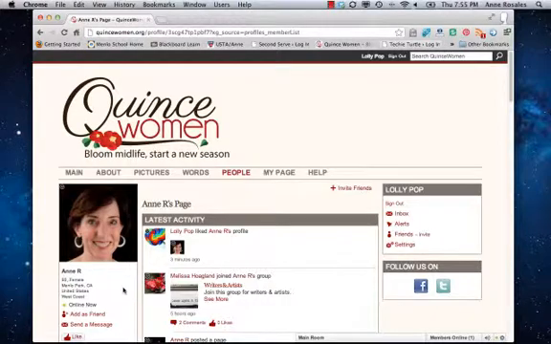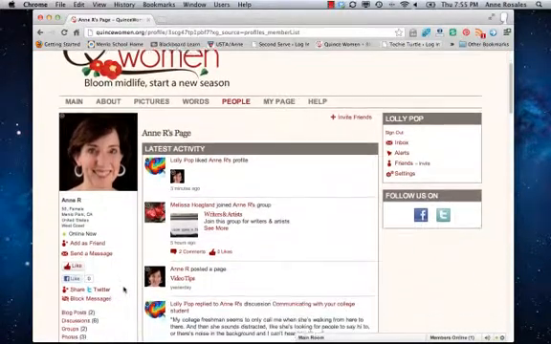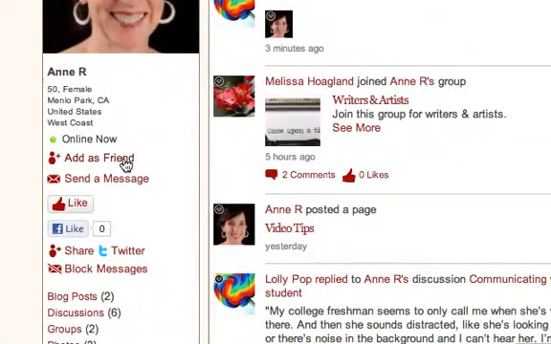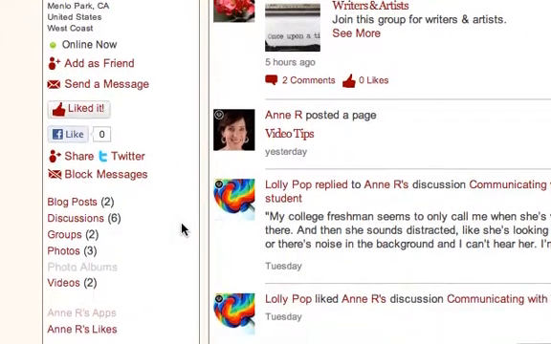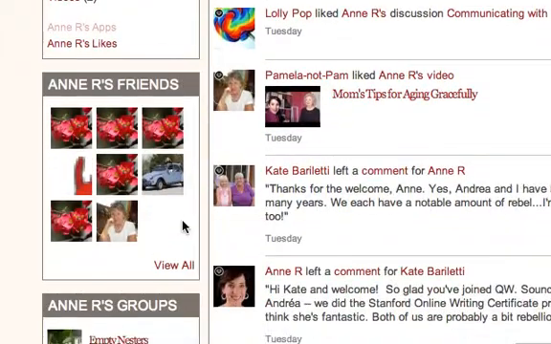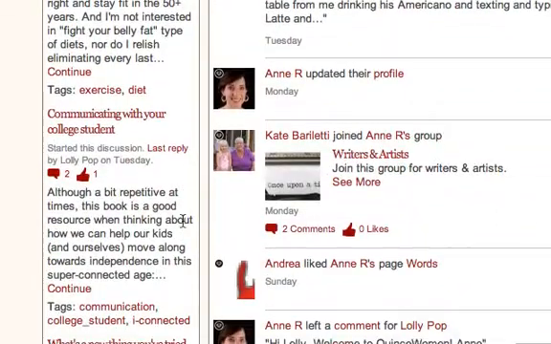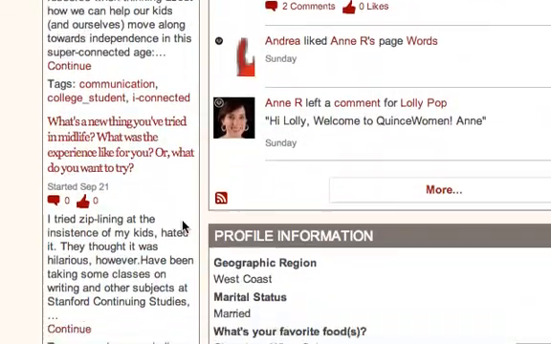Now, underneath Anne's photo, there's some summary information. If Lolly wants to, she can add Anne as a friend. She can send a private message to her. She can like Anne's profile. And as she scrolls down, she can see who Anne has made friends with, what her groups are, and what her various contributions have been on the network.